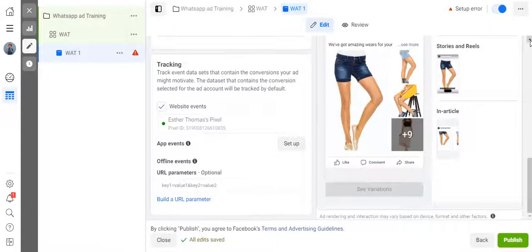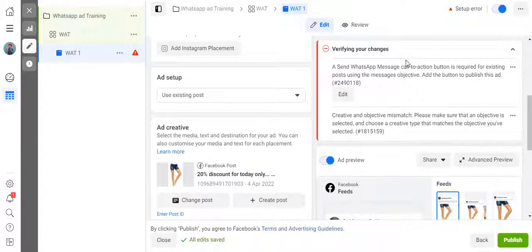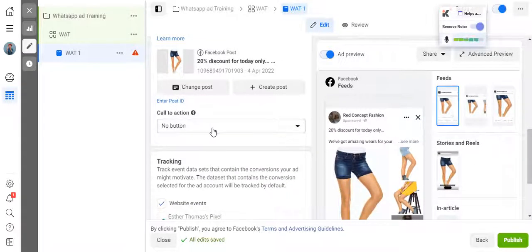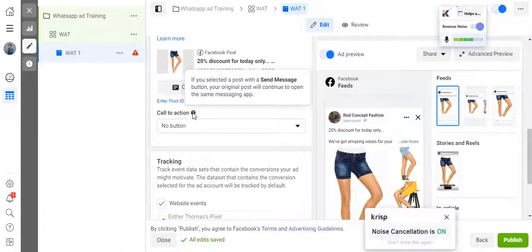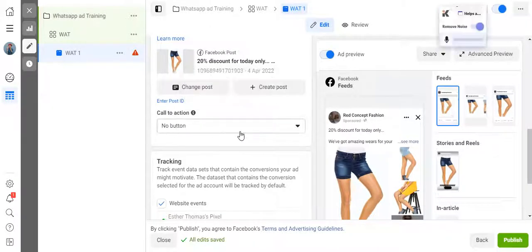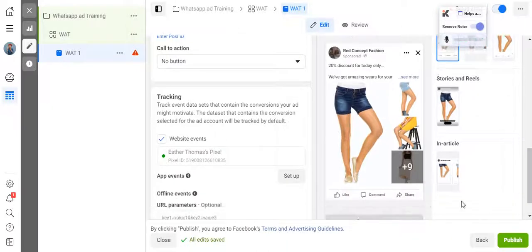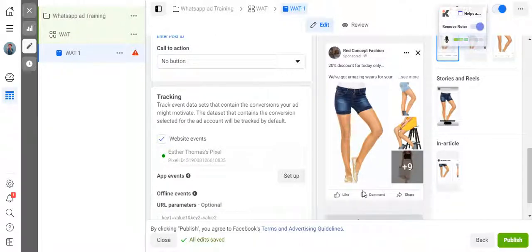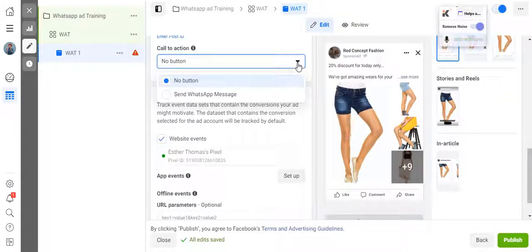Call to action. They are requesting a call to action. The send WhatsApp message call to action button is required for an existing post using the message objective. That's the problem. So this is the call to action button. Say no call to action button. Now, what is this call to action button? If you select a post with a send button, your original post will continue to open the same message. I want you to take a look at this. You see the way this place is. Someone may not even understand the reason for the post, you know. But if you select call to action, send WhatsApp message is a call to action.